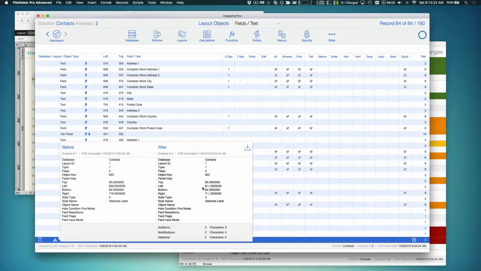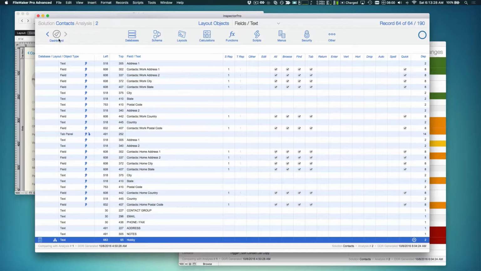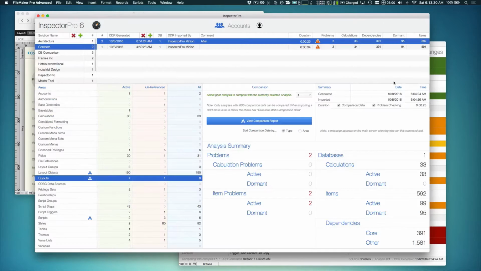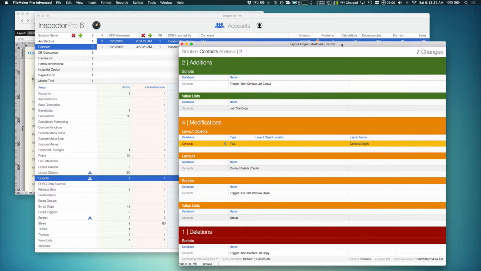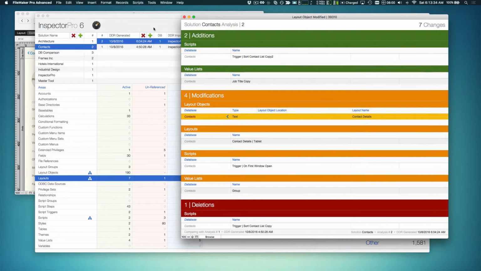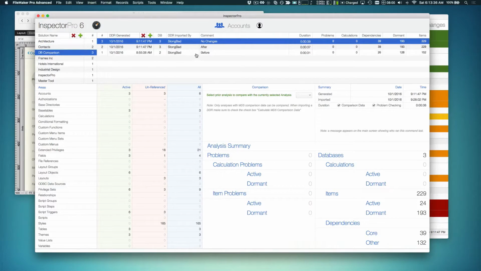hobby. And if I click on the delta triangle, you'll see here the left location and the right location of the object changed. So incredibly detailed, incredibly accurate, and a lot easier to get at.